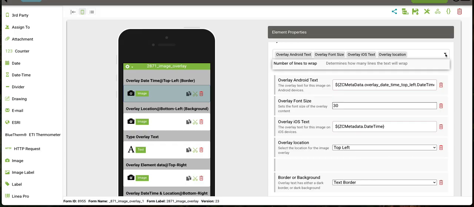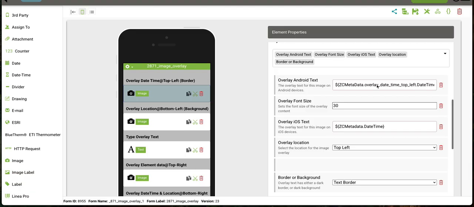In this case, we haven't selected the number of lines to wrap. That's the only attribute not applied here. We'll see that in another example further down below. So we have our Android text, which we've defined as a reference to the date time of this particular image itself. And so ZC metadata is actually referring to the EXIF, or the metadata related to this image.